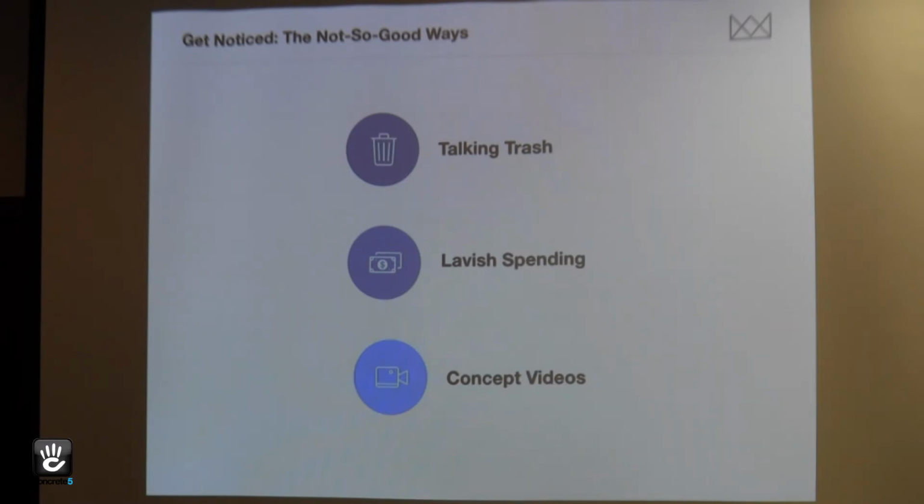Lavish spending, don't take out a billboard about your open source project. You don't need to do that. That time and money is better spent responding to forum posts. And finally, concept videos. I don't find that these are that useful. This is different than putting a video out there talking about what you actually do, but an actual concept video about some glitzy thing that you want to eventually do. Just either do the thing or get to work.